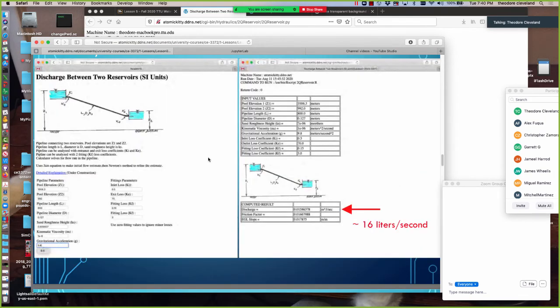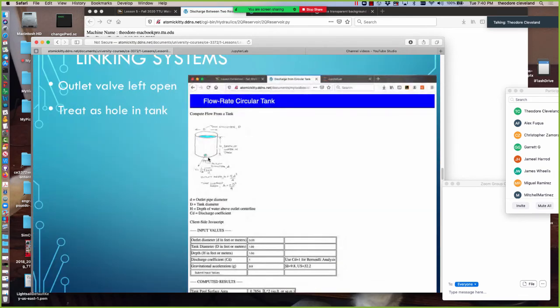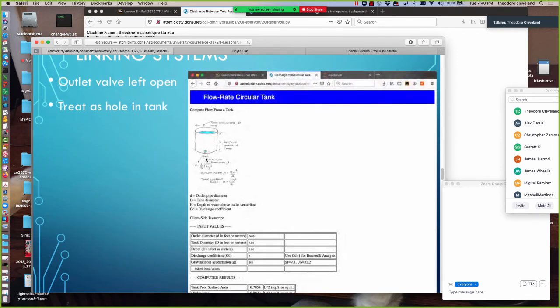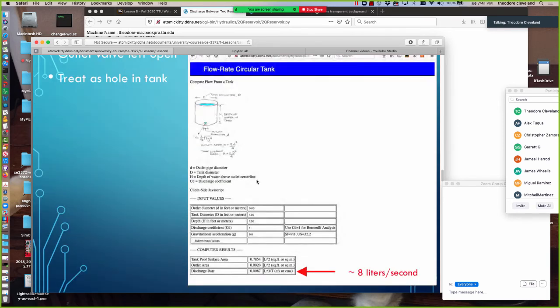Continuing on with the example, let's look at the next situation. Suppose the outlet valve is left open. One reasonable design approach is to just recognize that the tank at the schoolyard is just a circular tank with a hole in it where the valve is. And we could apply that information and set the outlet diameter of 0.05 meters, which is about 2 inches.